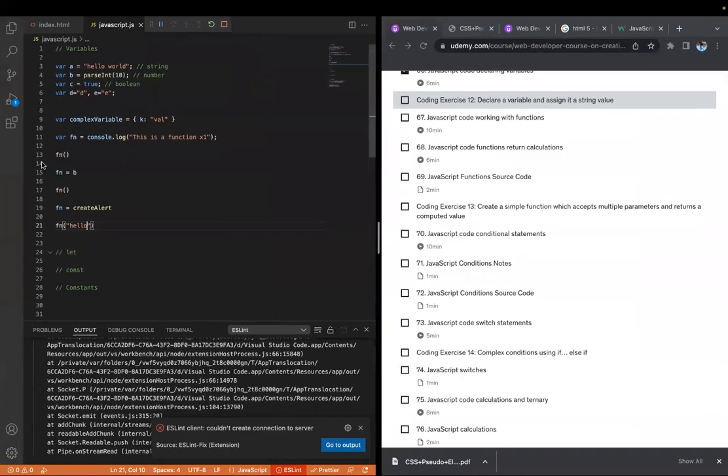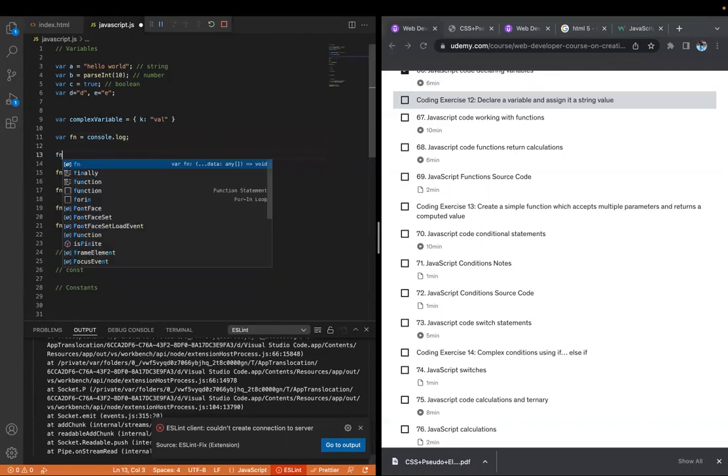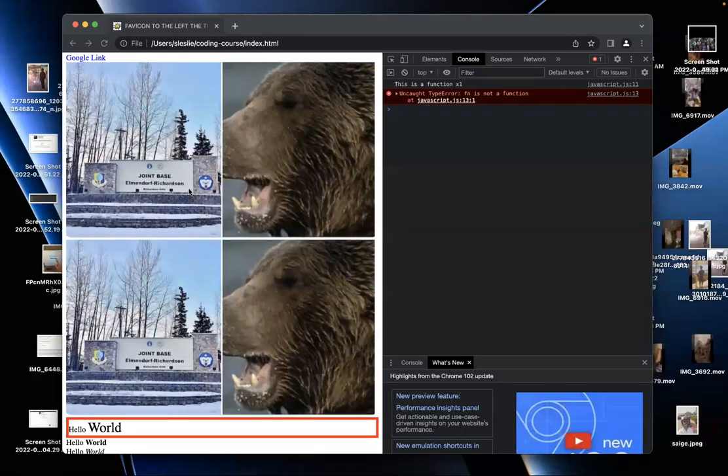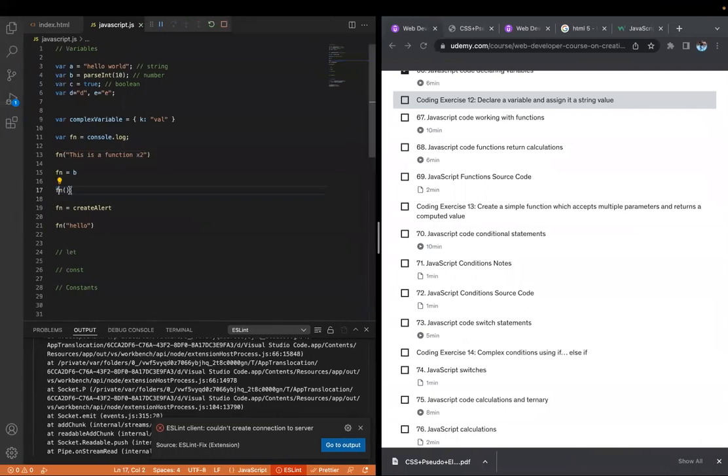So at line 13 it is complaining because Fn already was invoked. Fn was called console log. If I want to do this correctly, I have to do at line Fn, this is a function times 2. Now we see the line change at 17. At line 17, it fails because this is not.